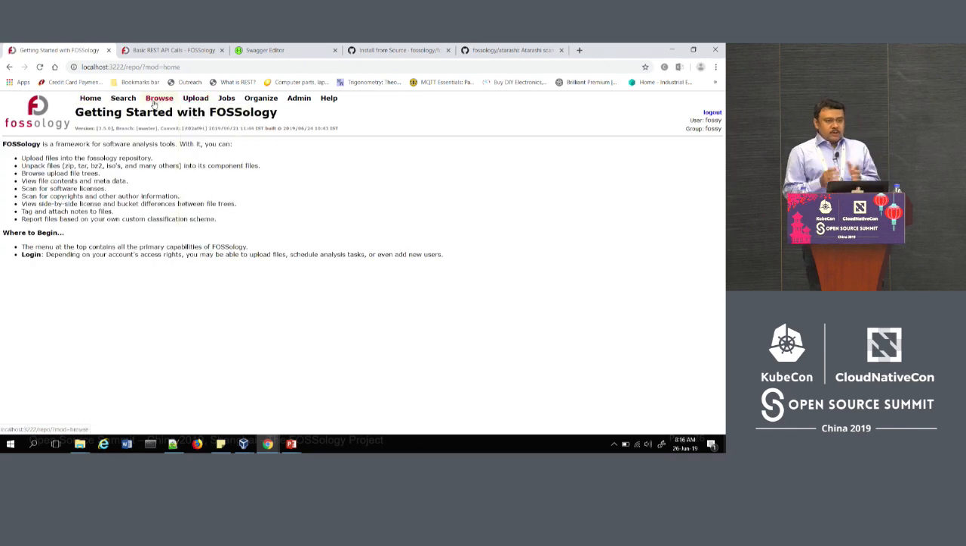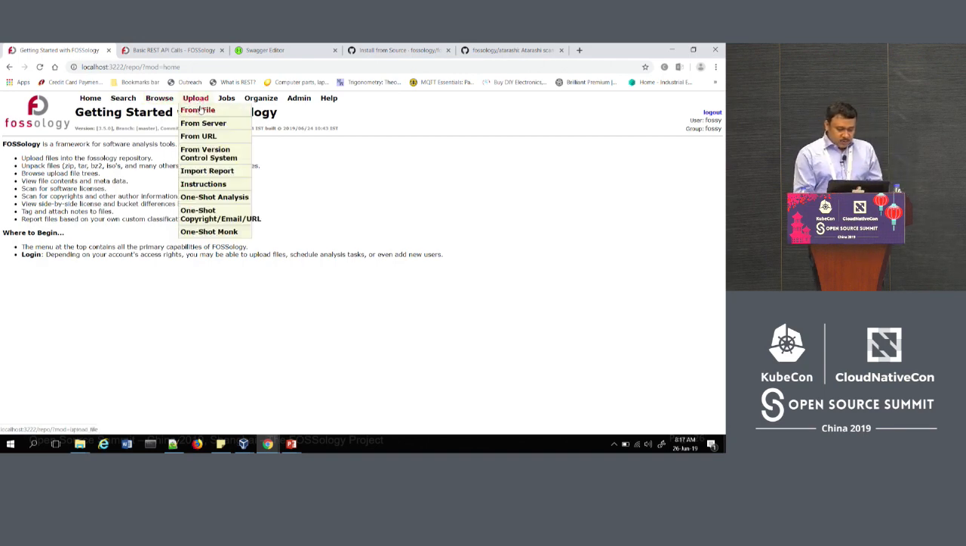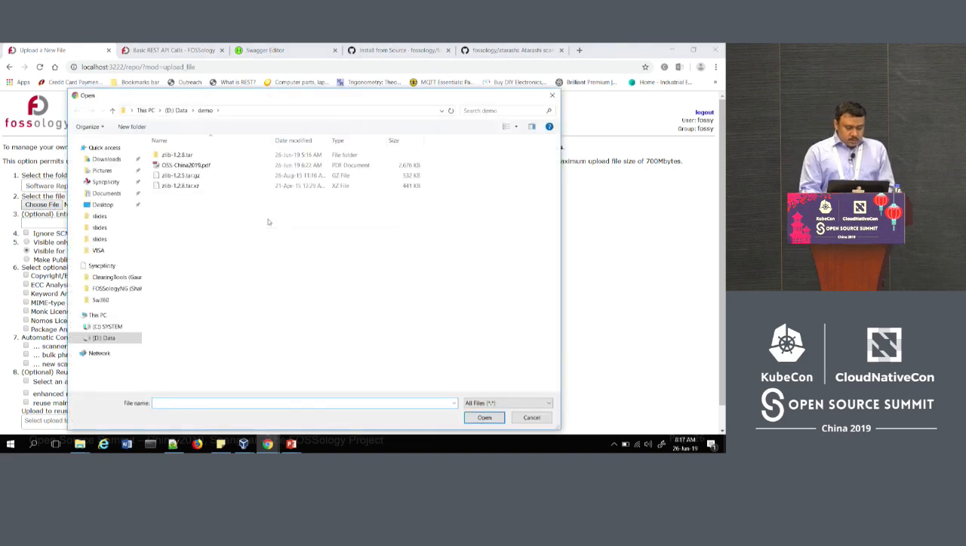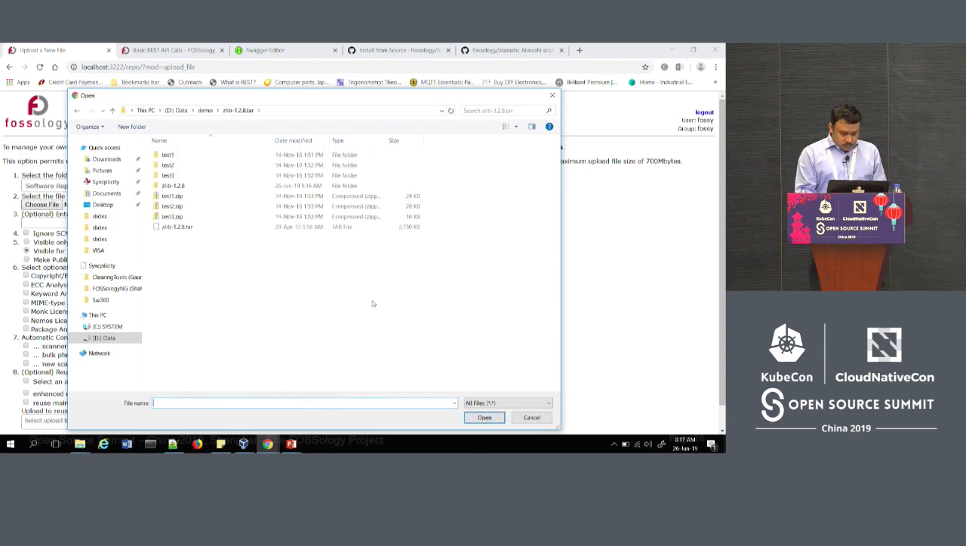So the first thing you need to do, as I defined in that process view, is upload the package with FOSSology. How do you do so? You go to Upload, then Upload a File. Now you need to choose the folder where you want to upload. According to your need, you can create multiple folders and a folder structure here. Just for now, I am choosing a zlib package and uploading it to FOSSology.